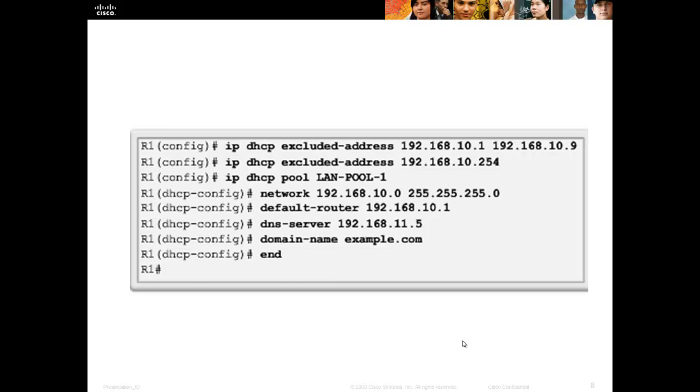All right, so it looks like this. Remember, we do the exclusions first, then we create the pool, and we allow that. And remember, as soon as you enter this network command, he's going to start answering requests for addresses. So if this is an active network and you didn't do the exclusion first, he would start handing out address 1. So that's why we do the exclusions first.